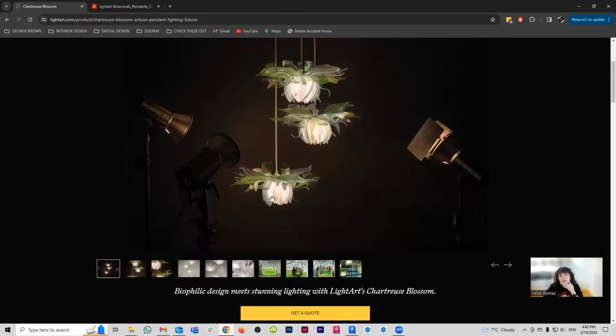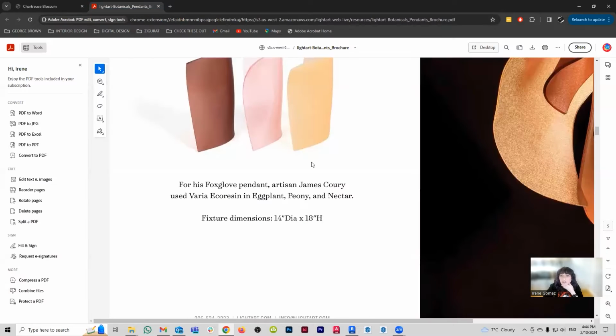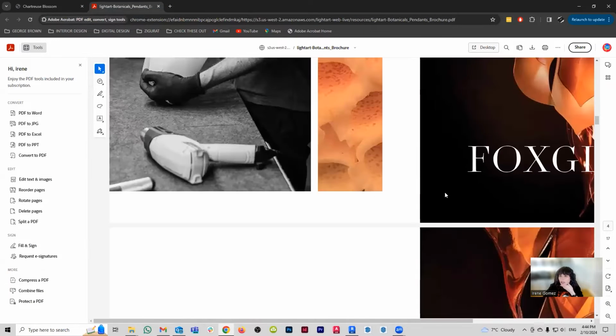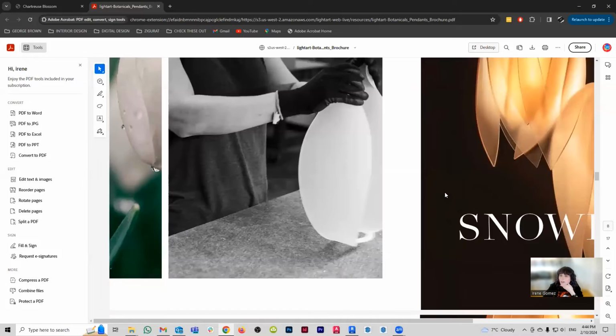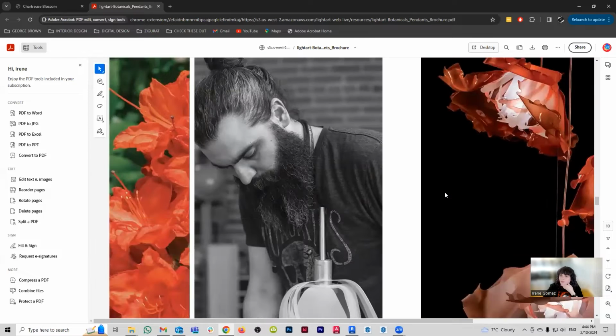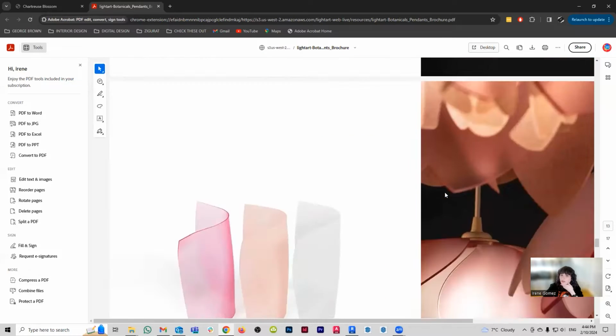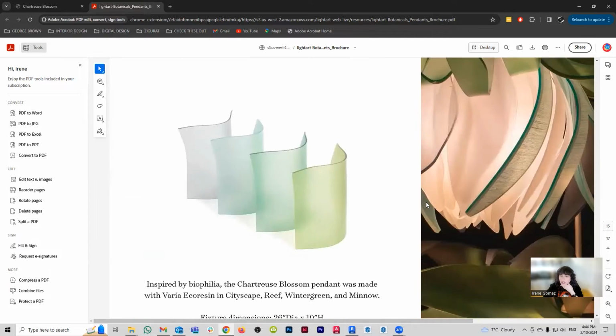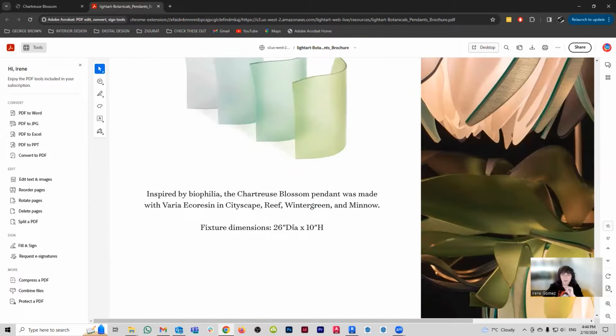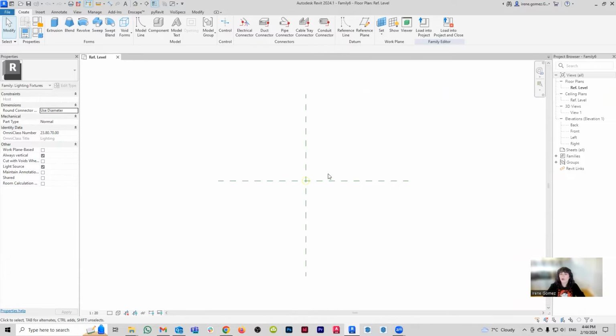Not entirely sure what those dimensions are referring to, because this does not look higher than wider. Oh, eggplant. So that's a different one. Let me see. There has to be another one. Yes. Oh, they have different flower shapes. That's why. This is the one that we want. This one is, oh, okay. See, this makes more sense. 26 diameter, 10 inches height. That number I can understand. Okay, so with this information, we are going to go into our Revit family.